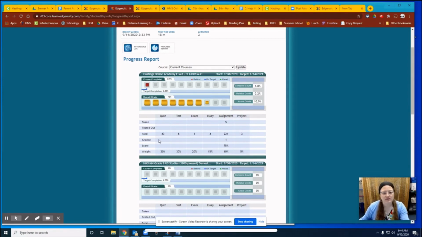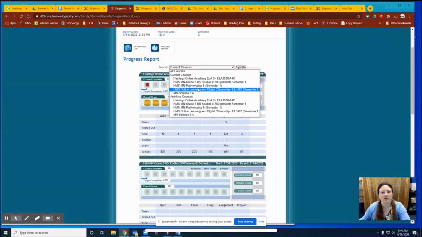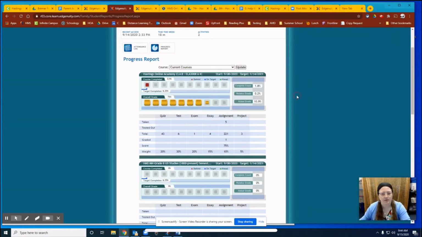You can, though, see a kind of breakdown as to how things are going for them in that class, how many assignments they've completed, looking at all of the different things with their score. So this person has 1 graded assignment so far and they're at 75%. You can scroll down, you can do this as well. If you want to look at just one specific class, you can also click that specific class from up there.